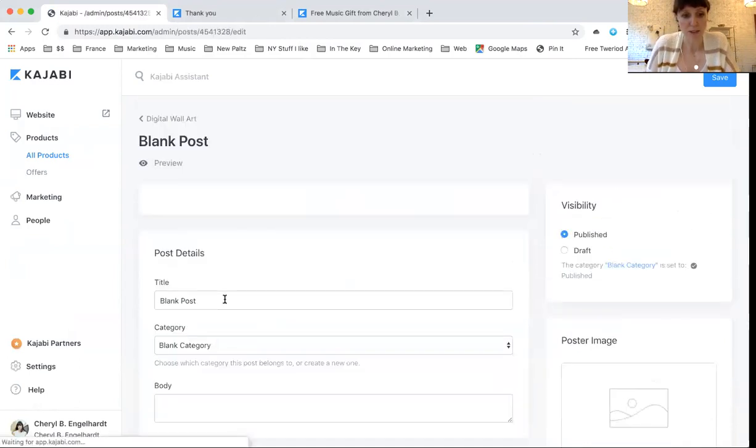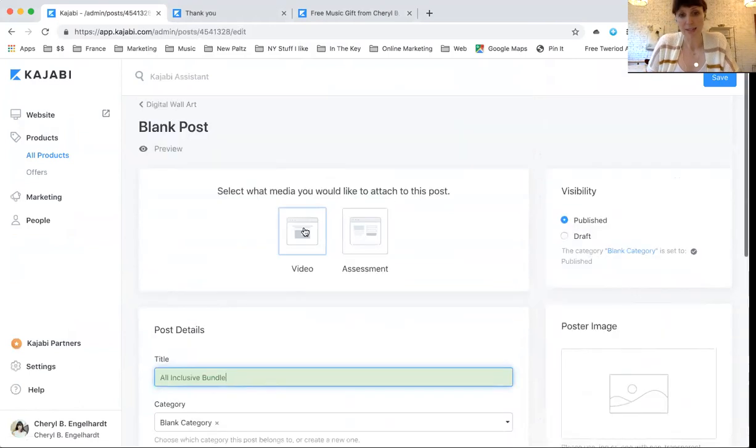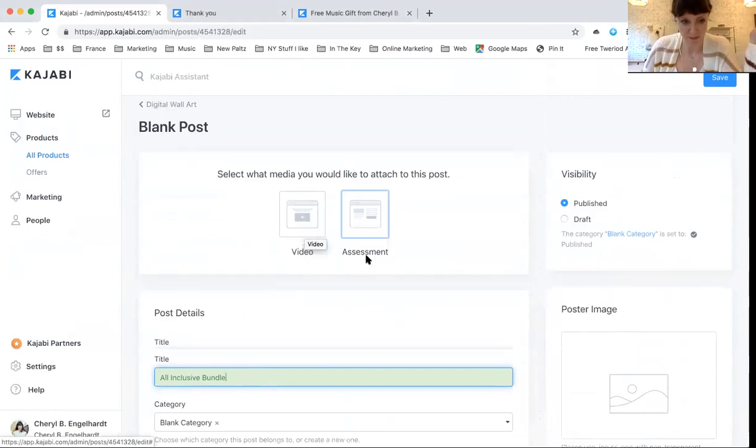So blank post is, here's where we're going to call this the all inclusive. That's not how you spell that. Inclusive bundle. And I can attach a video to show people what it looks like. I have a video, but it's not on my drive here. So I would click video, and then it would sort of show them like, here's what it looks like. I actually install them on my wall, which is kind of fun.